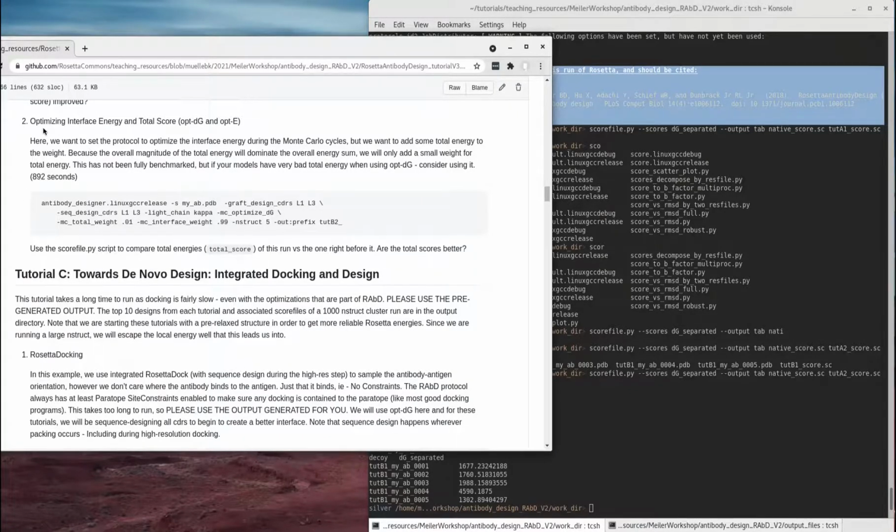Next, we're going to optimize the interface energy and the total score, or energy. So here we want to set the protocol to optimize both the interface energy and add in some total energy to the weight. Because the overall magnitude of the total energy is going to be a much larger number than the interface energy, we're only going to include a small percentage of the total weight to this total energy, so 0.01 to 0.99.